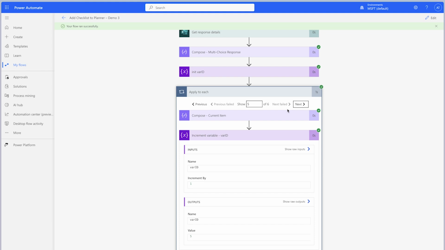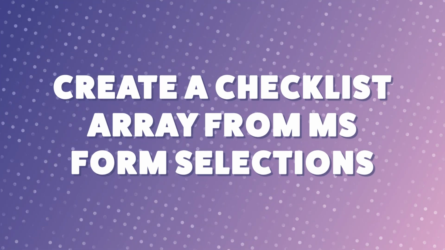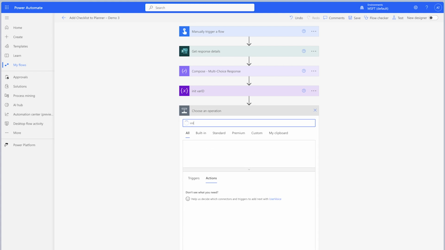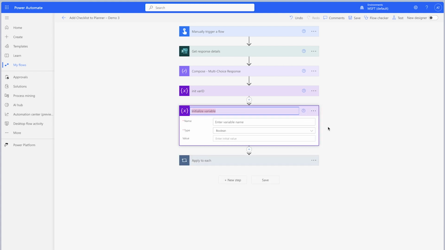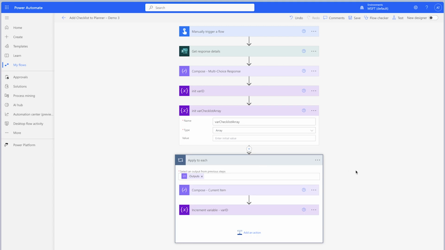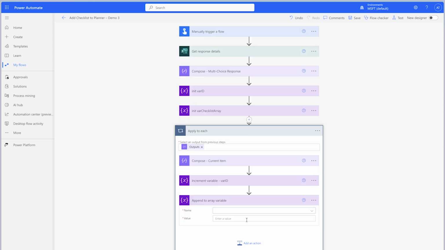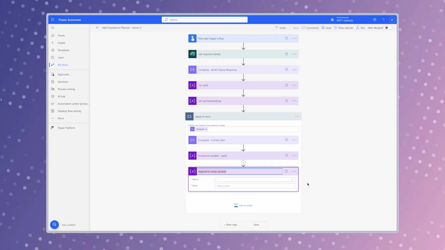Now we need to collect these items into an array that can be used in the Update Task Details action. First, initialize an array variable in the root of the flow. Variables can only be initialized in the root of the flow and not nested inside any actions. In the Apply to Each action, add an Append to Array variable action. We'll use this action to collect each item and add it to the array each time it loops through.